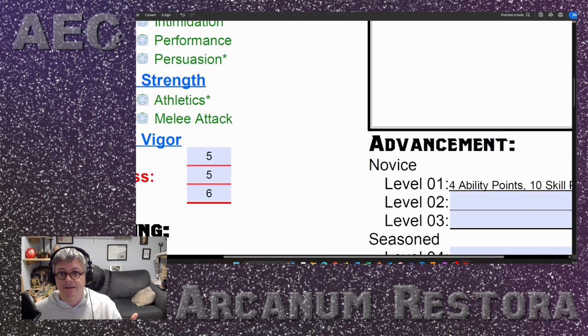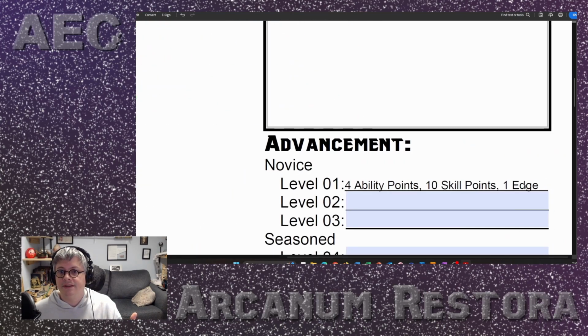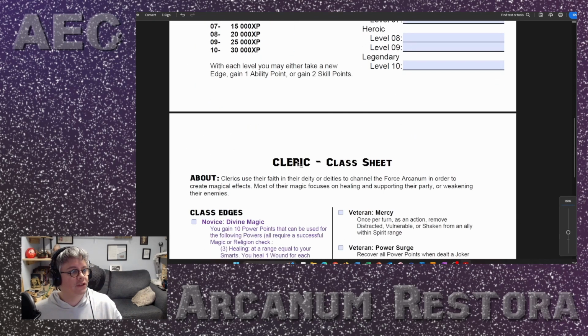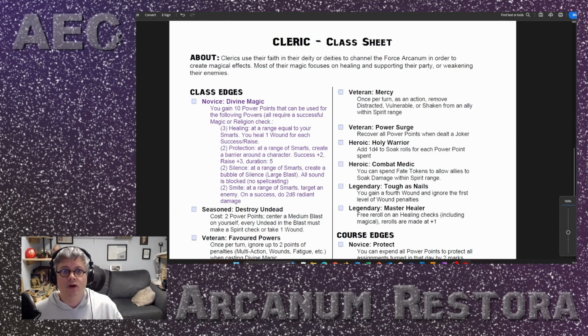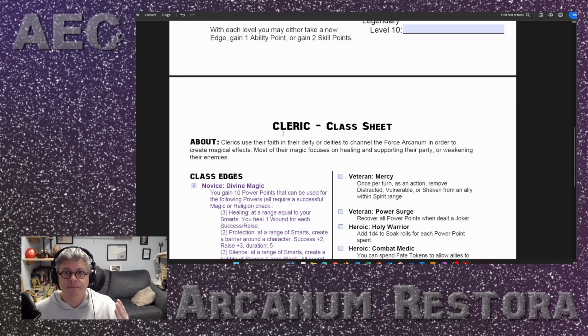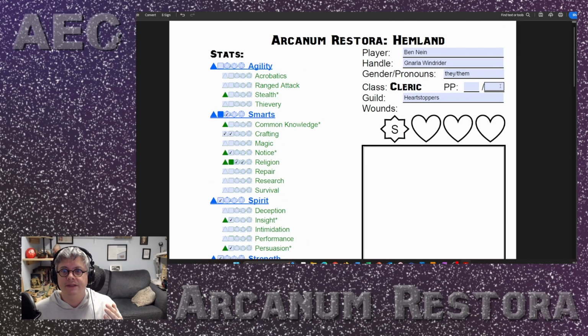So now that that's done, the only thing I've got left to do is take my edge. Edges are on the back side of the page, on page 2, and we have one that's already purple. The purple one is what you get at level 1. I'm just going to tick to check that off. That's what makes you what you are. In my case, it's what makes me a cleric. It gives me divine magic. And when I read it, it says that it gives me 10 power points. So I'm going to scroll up and put in my 10 power points here because I know that's what I get.